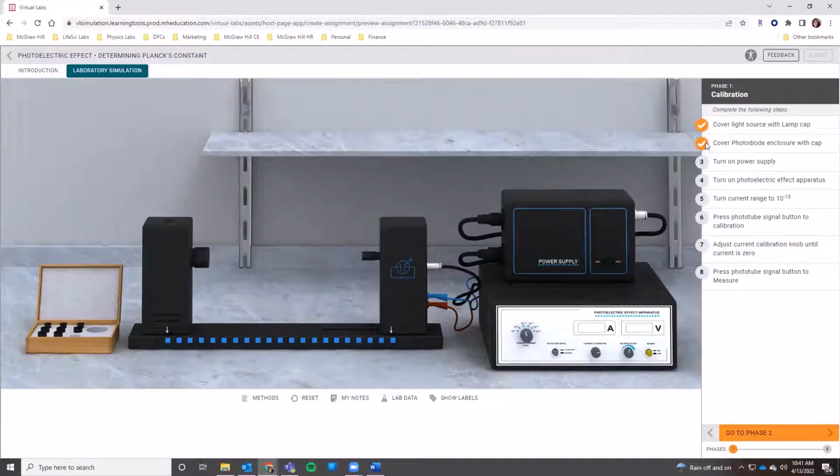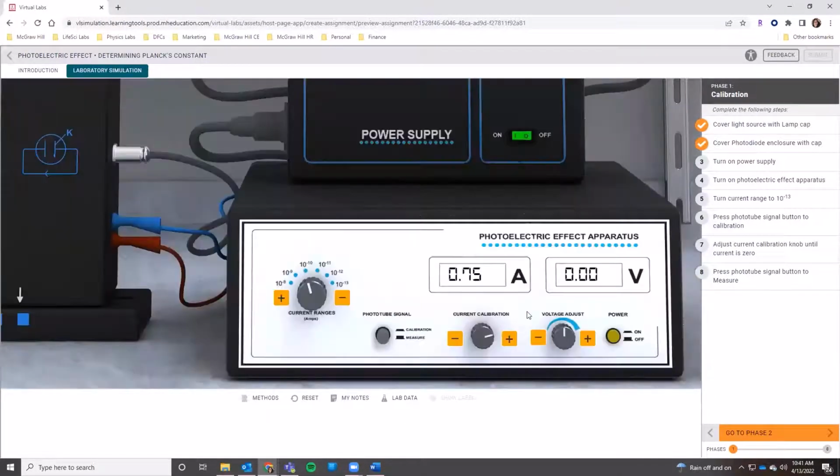But those steps weren't automatically checked off as we were doing them, so just backing off a little bit on the hand holding despite giving each step as needed. We'll turn on the power supply and the photoelectric effect apparatus. The simulation automatically zooms in so that we get a better view of the controls. And we want to turn the current range to 10 to the negative 13th.